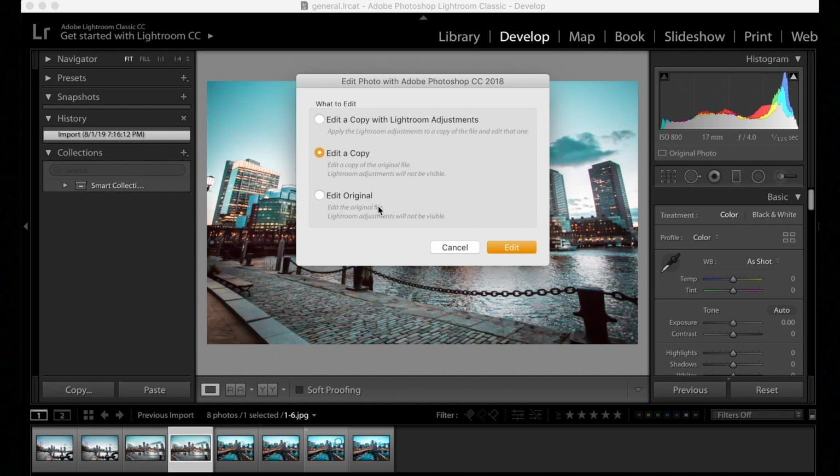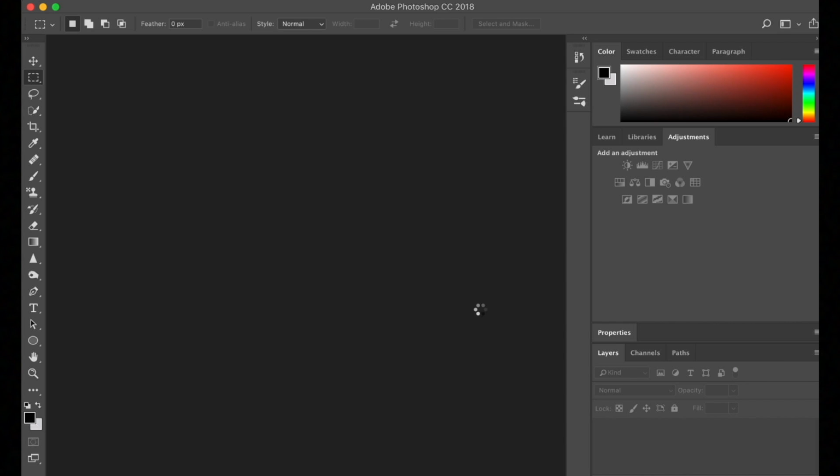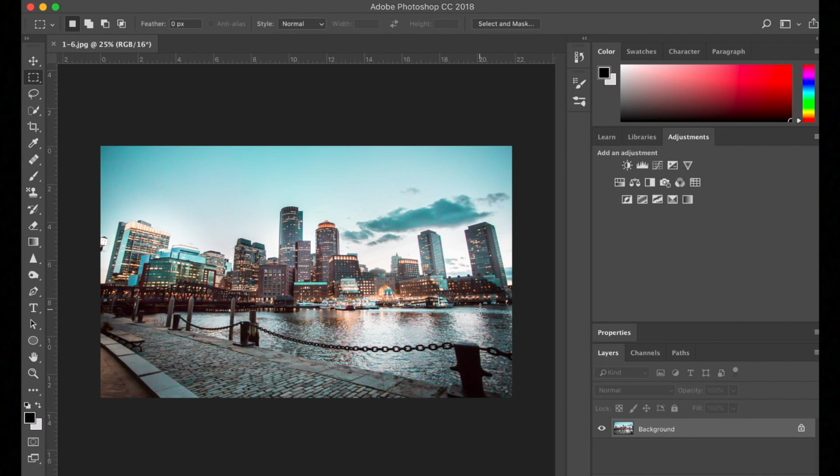So what you can do is edit a copy with your Lightroom adjustments, which is what I usually do. You can edit a copy of the original file, and this is just in case you don't want to mess with the original file. Or you can of course edit the original file itself. I normally edit with my Lightroom adjustments because I do want the edits that I made in Lightroom to stay with the image. So then I click that, and it should open Photoshop for you. That was super easy, right guys?